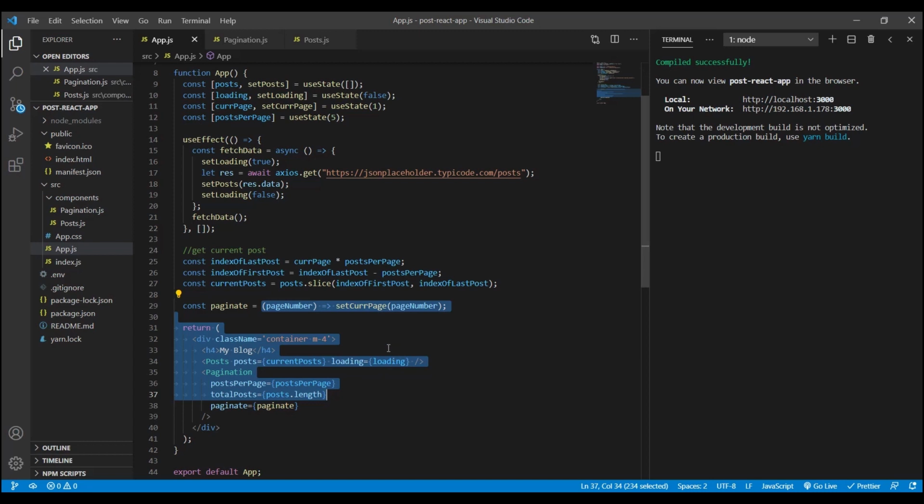Yeah, that's it, guys. So that is how to add pagination to a React app.